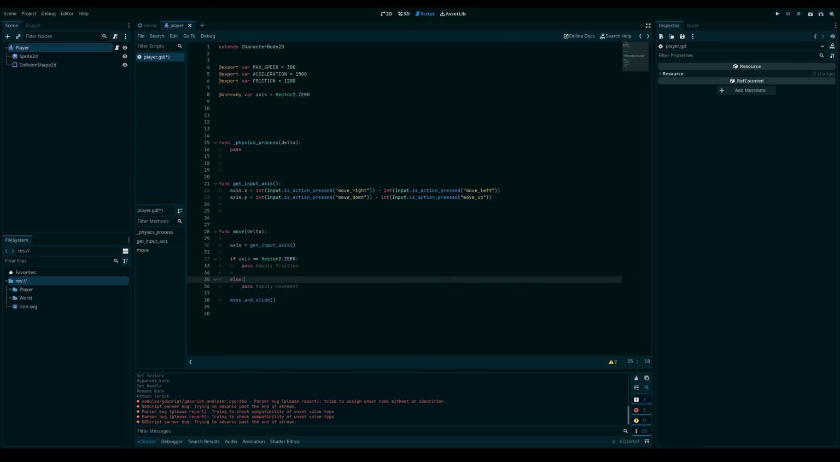Now, you might notice that the move and slide function has changed from Godot 3.0. You no longer have to pass in your motion vector, as the variable velocity is now built into the character body class. So we literally just have to write move and slide and everything will work properly. But lastly, we obviously need to set up the motion and friction functions. So first up, we'll do the friction.